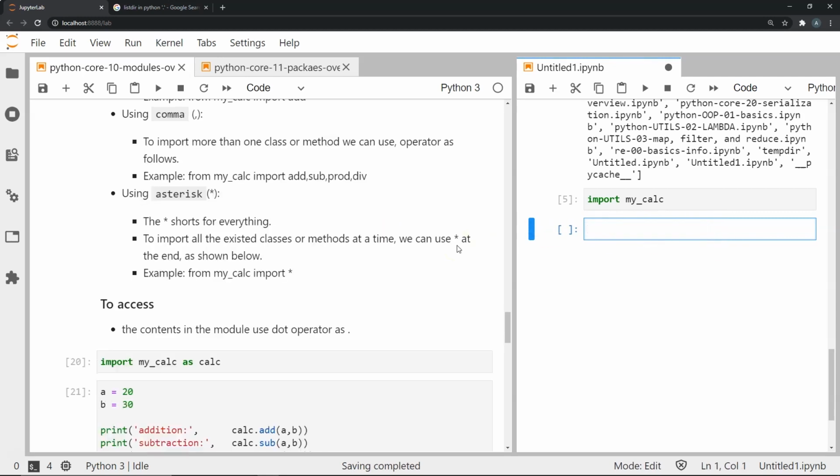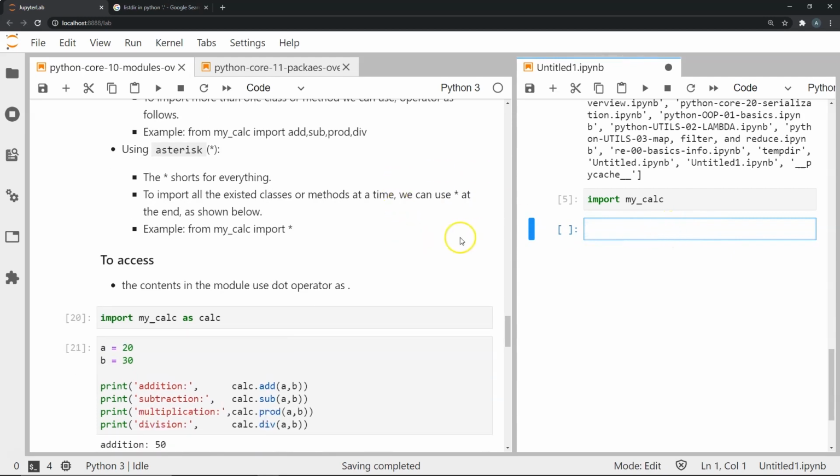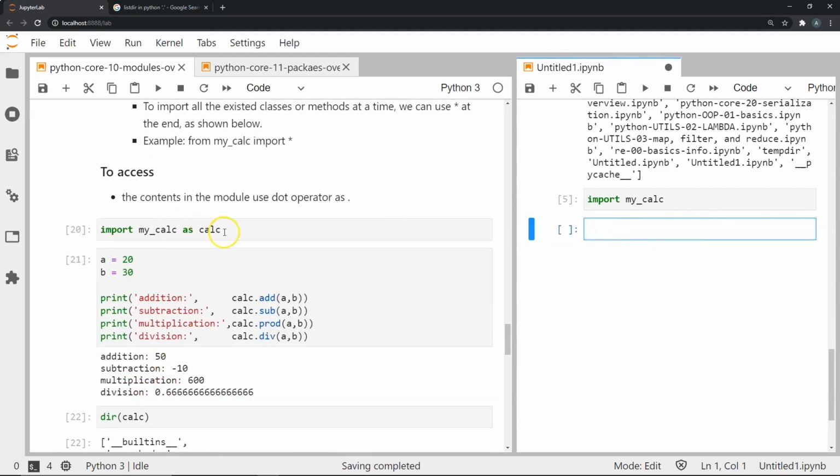Now to access contents in a module, we have to use the dot operator, and I will show you how right now. In my example, I'm going to import mycalc as calc. Since this is the original module, I'm going to give it a shorthand name so that I can easily use it in my code and I don't have to type out my_calc every time. So anytime I have to refer to a particular method or function inside this module, I will just use this placeholder, this variable name.